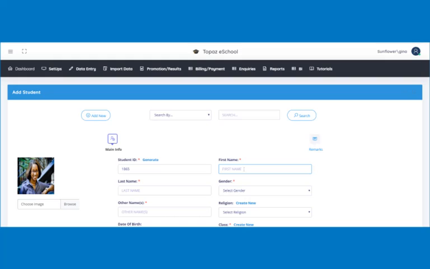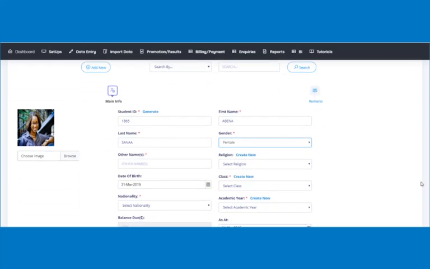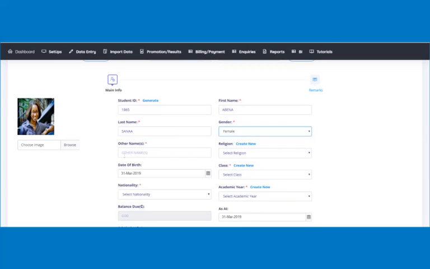Then, type the first name of the student. I used Abina as my example in this tutorial. Type the last name. Select the gender of the student. If he or she has other names, type it in the other name column. Then, select the religion he or she belongs to. Indicate his or her date of birth. I used October 14, 2008 as my example in this tutorial.